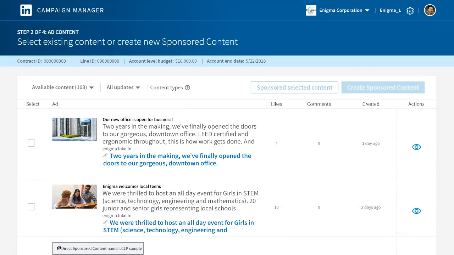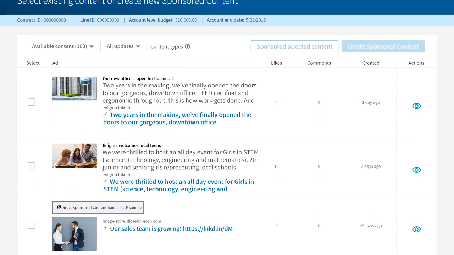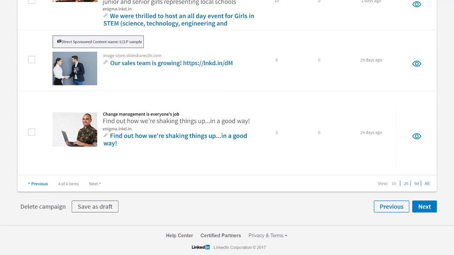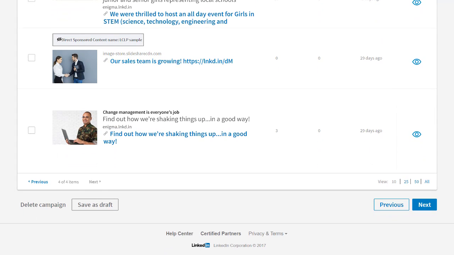On this page, you'll see the available content that has already been created. The majority of content will likely be existing updates for your company page. But any content created for a direct sponsored content campaign will be indicated in your list with this label. Direct sponsored content is useful if you have content that you want to reach a specific or niche audience, but might not be of interest to your larger group of followers. For example, you might want to reach recent graduates or people with an interest in social justice or environmental issues.